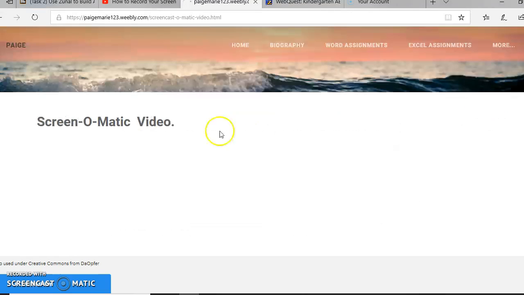And the last page is the Screen-O-matic page, which obviously there's nothing there right now because I am creating it right now, but I will be uploading it soon.